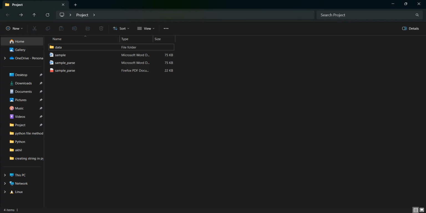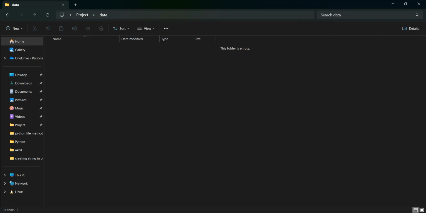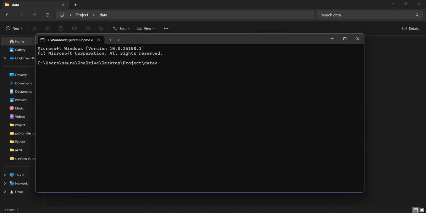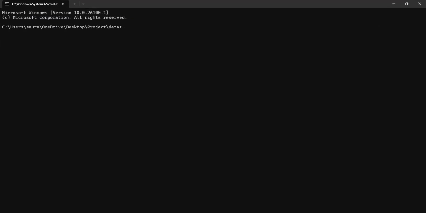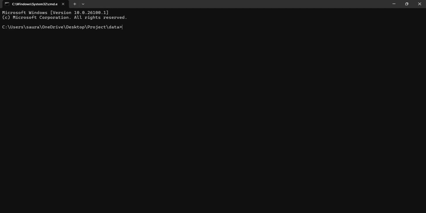So let's begin. For example, let's say that this is the data folder, and I want to extract the name of this folder, and look at the path of this folder. So I want the name of this folder. To get the name of this folder in Python, first open this folder in the command prompt. For that, click here like this and then type cmd if you are on Windows. Now you have opened the command prompt in the current directory, and this is the path. You want to extract the name of this folder, which is data, as you can see here.